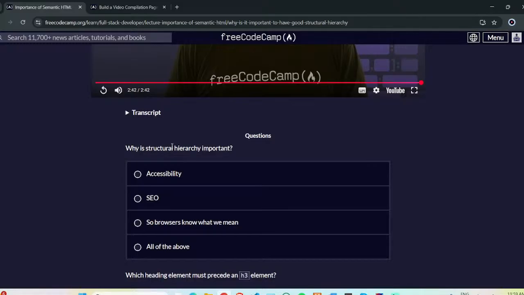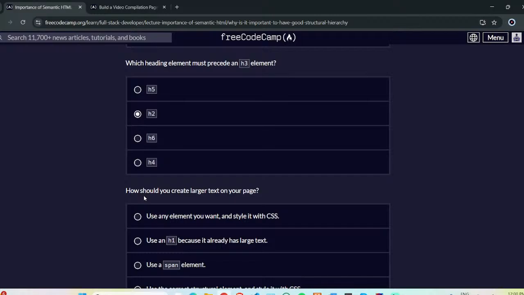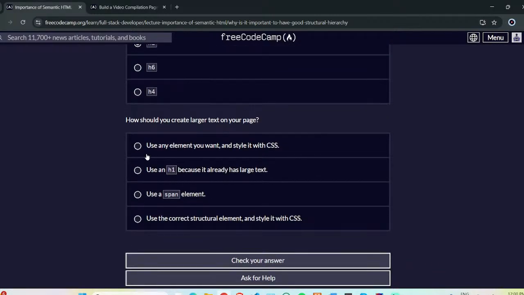Why is structural hierarchy important? All of the above: for accessibility, SEO, and so other browsers know what you mean. Which heading element must precede H3? H2 must precede H3. How should you create large text on your web page? Use H1 because it already has large text. Use a span element. Use correct structure and style with CSS.